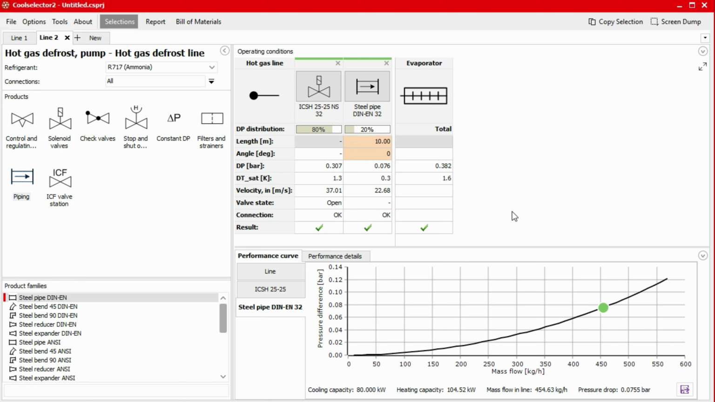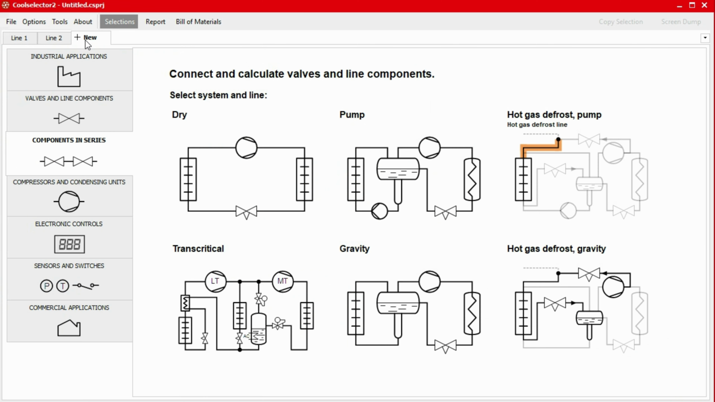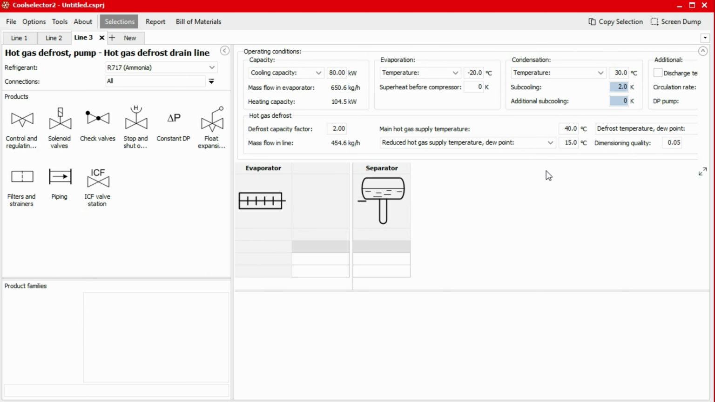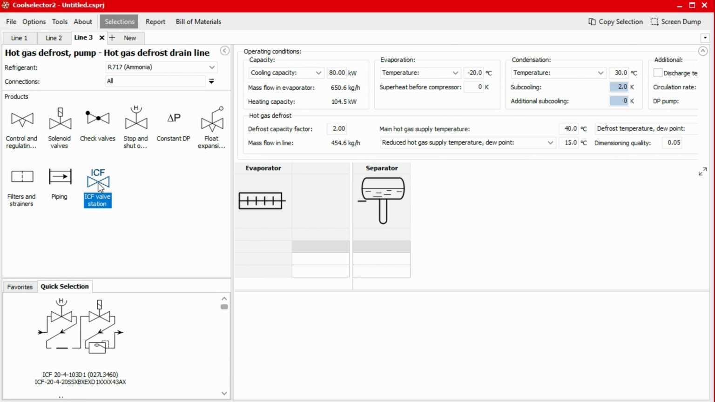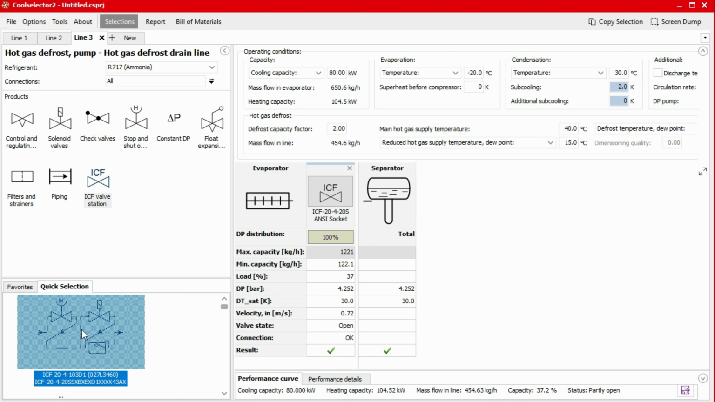Similar to the previous selections, we add a new tab, and then under Components in Series, we select the hot gas defrost drain line in the pump system. We can see that Coolselector 2 kept all the information from our previous selection, and we just need to add the necessary valve to the line. We can add an ICF valve by selecting ICF valve station in the product section, and then choose one from the provided options to add to the line.